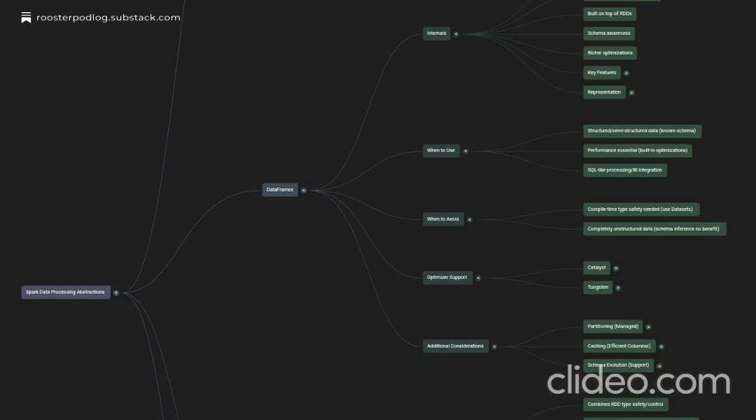Sure. Catalyst is even more powerful when it comes to data frames because it can leverage the schema information to make smarter decisions about how to optimize your queries. For example, if you're filtering a data frame, Catalyst can use the schema to figure out the most efficient way to apply those filters. Maybe you can push those filters down to the data source. So you're only reading the relevant data from disk, which can save a lot of time.